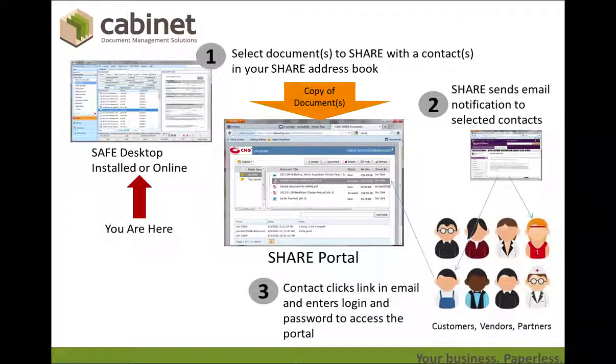If you've got documents in a client folder or vendor folder, for example, in SAFE, you can share those out to an external user. So you select the documents, you share them. Share sends an email to notify the people that you have shared the documents with. They'll receive an email. They can click on a link. They'll log in using their login name and password and access documents on the secure portal.